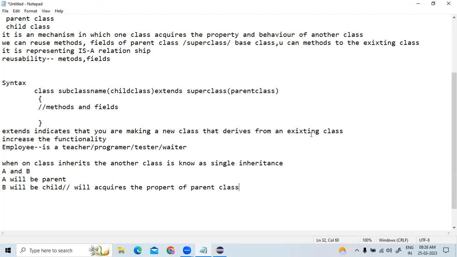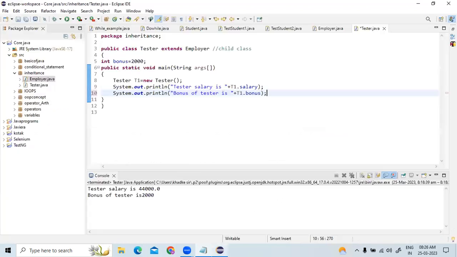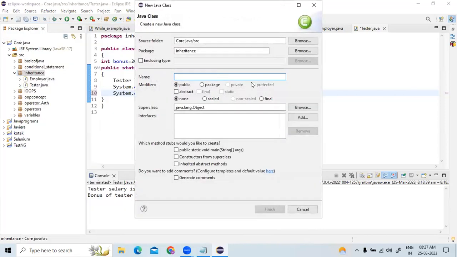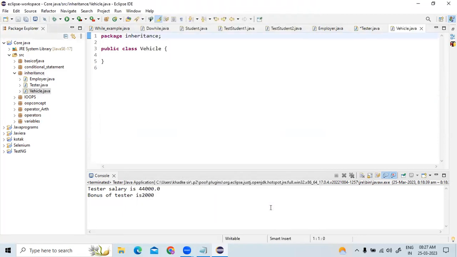Okay. So now we'll go directly towards the program, and let's see inheritance here. We'll take a new code. Class, let's say we'll take vehicle. We'll take vehicle as a class. Vehicle class I have taken.